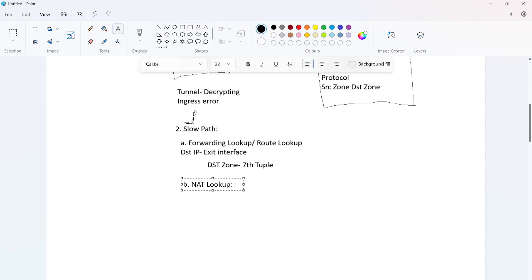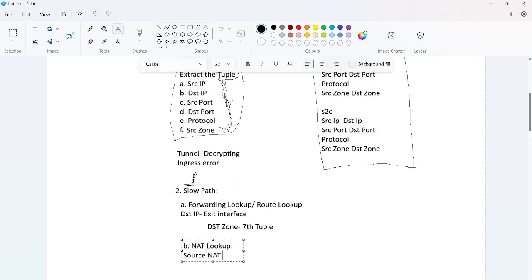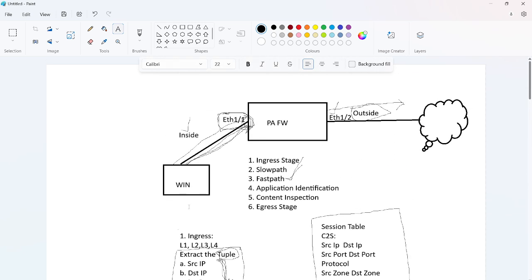If you are configuring any NAT, the firewall will check the NAT lookup. In the NAT lookup, we have two different types of NAT. One is source NAT. If you configure source NAT, the source IP address will be translated. Suppose your PC has 1.1.1 IP and you are reaching 8.8. Whenever the traffic reaches this firewall, on the exit interface the firewall will translate the source IP, meaning whatever the Windows machine IP we are considering, 1.1.1, right?